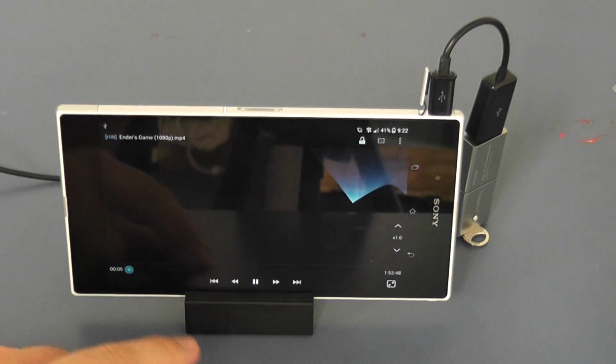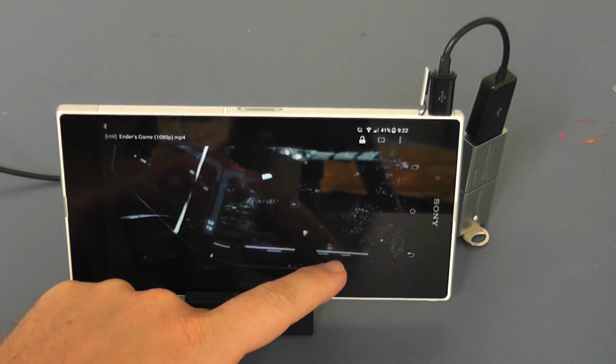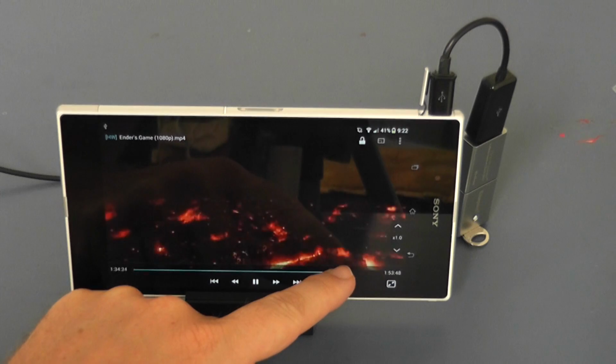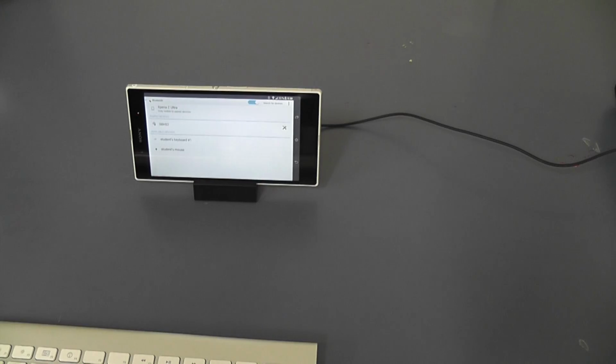And as you can see, it starts playing immediately. I can skim forward and it's pretty good. There's hardly any lag there at all. Okay, so let's move on to how we can make this a computer.